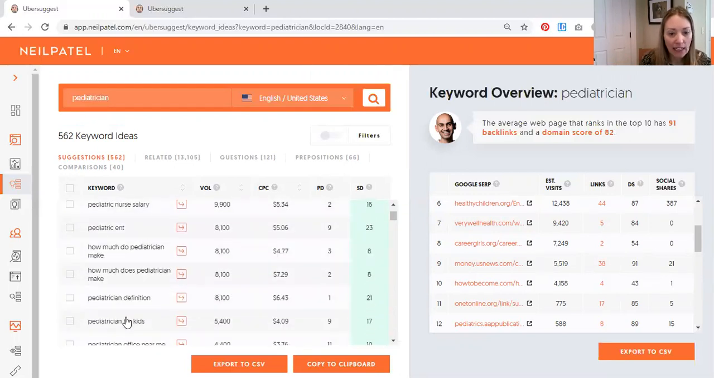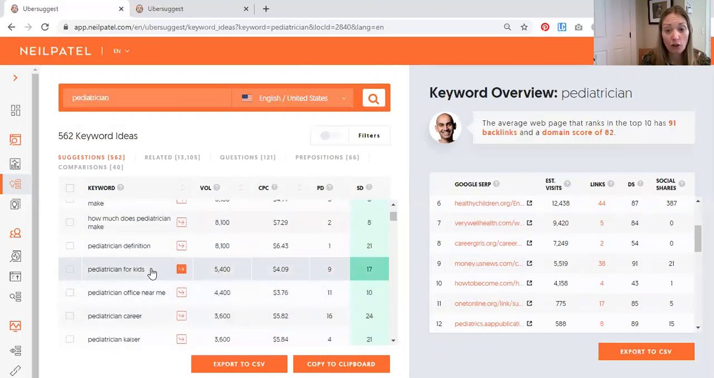I saw down here nose, throat, let's see, pediatrician for kids. So these are called long-term keyword phrases. And so as you're writing content, again, don't just focus on that top keyword. Think about those secondary and third keywords that make up phrases for you to write content around.